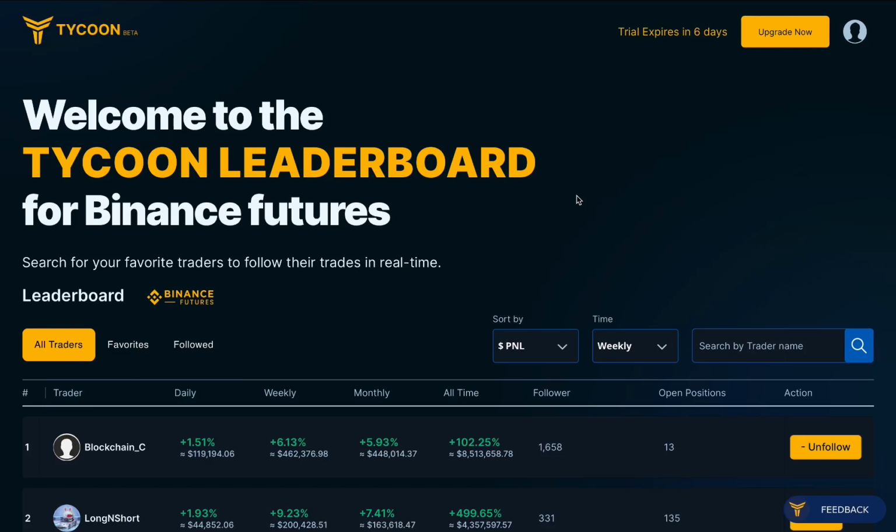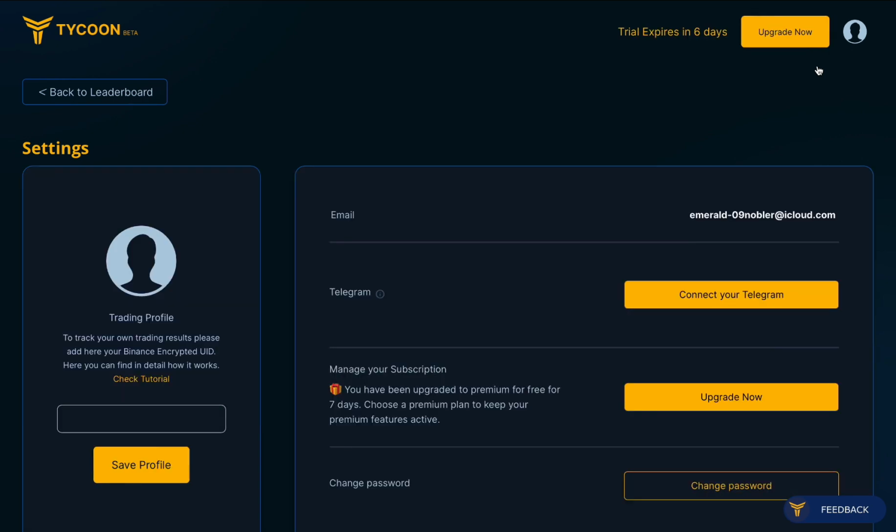In this short tutorial, we will help you to get started with Tycoon Signals. On the top, you can see how many days you have left in your premium trial. Before we continue, we need to head to our settings page and connect our Telegram account to get real-time trading notifications to Telegram. To connect your Telegram, simply click on this button.